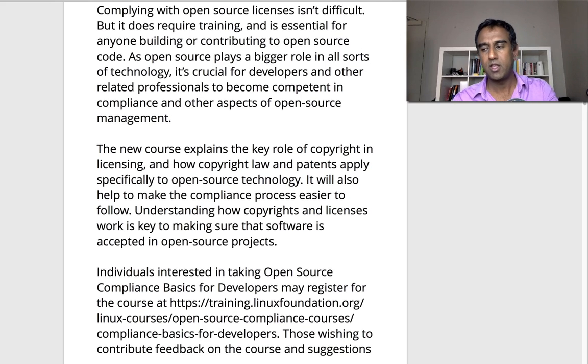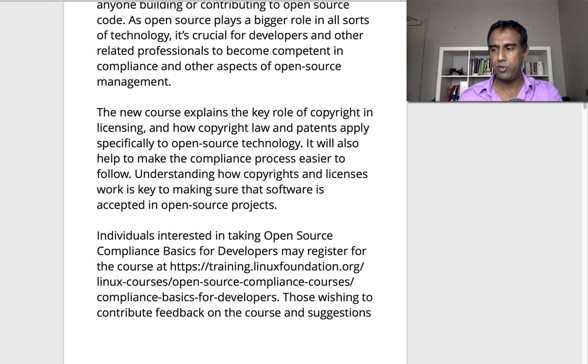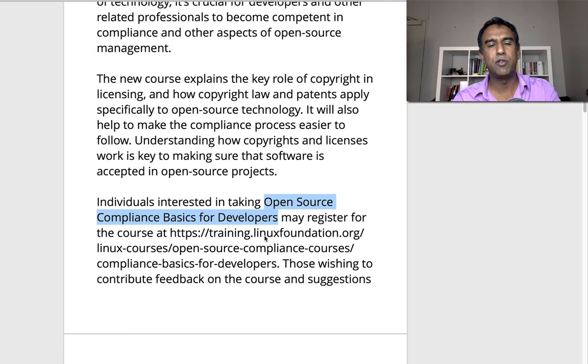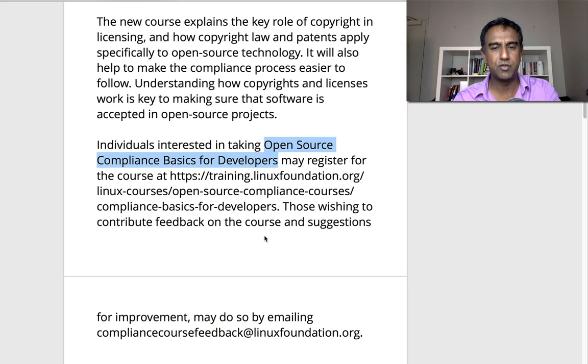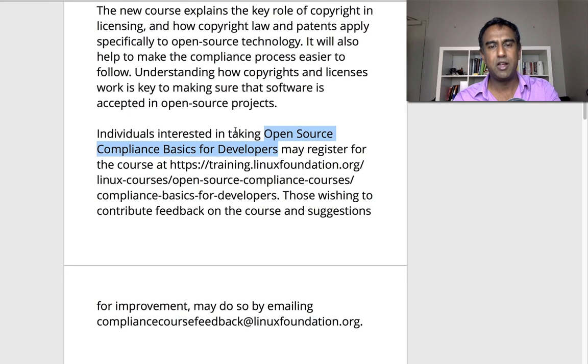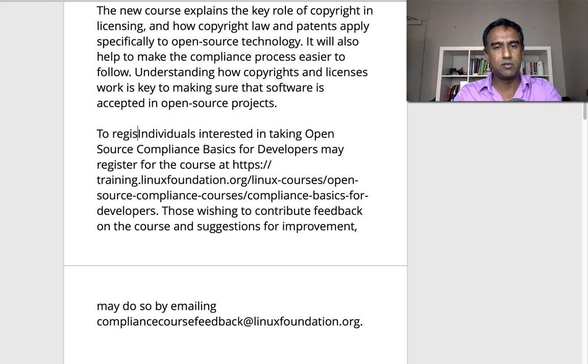Okay. Now, individuals interested, and this is the last paragraph here, individuals interested in taking Open Source Compliance Basics for Developers, that's the title of the course they've given again, may register for the course at this, and those wishing to contribute feedback on the course and suggestions for improvement may do so by doing this. Again, very easy opportunity to simplify this and make more elegant.